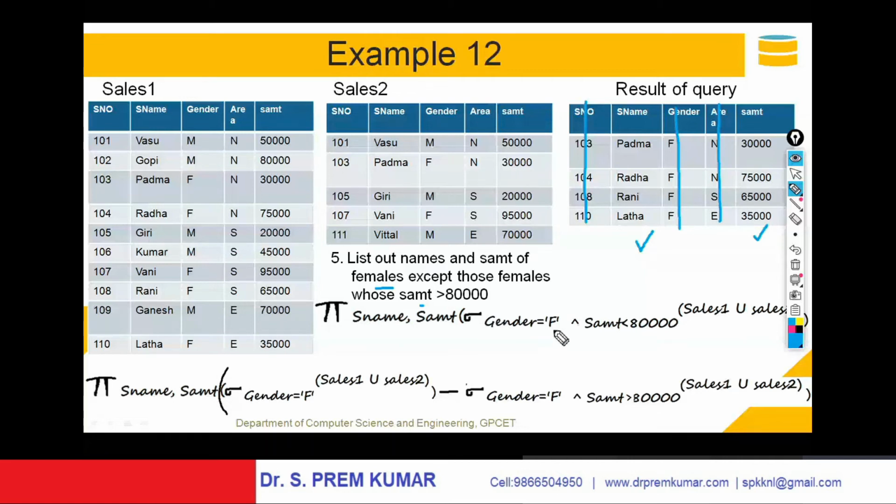From the clubbed data, with the selection operation, I am filtering. Gender should be female and sales amount should be less than 80,000. The first thing is I performed the union operation between these two, which means all these rows got clubbed into a single unit. The sales 1 and sales 2 got clubbed into a single unit. From that, I'm filtering: gender equals female and sales amount less than 80,000.